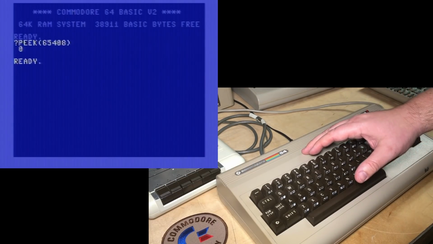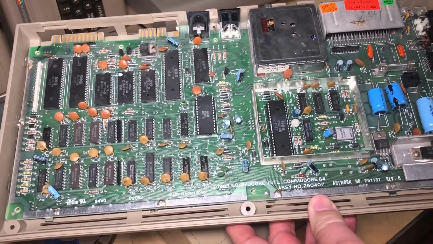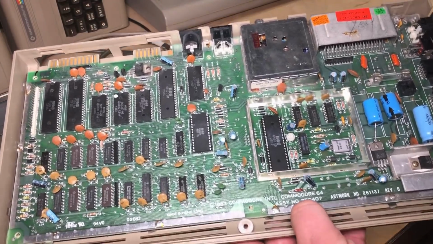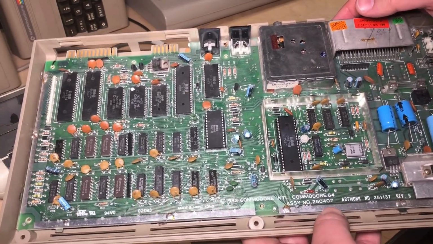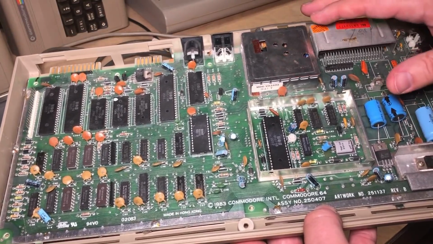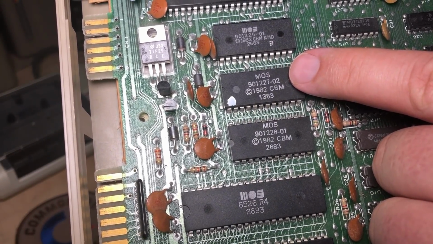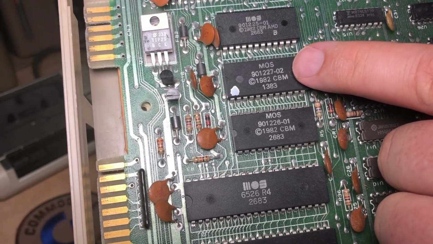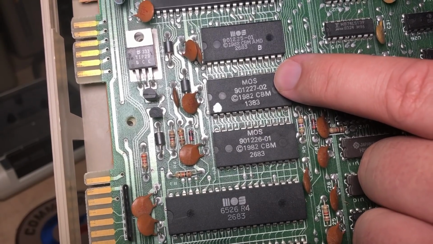Now, kernel version 2 is what my first Commodore 64 had. Actually, this is my original Commodore 64. It's broken, and I would like to get it working again sometime. I don't know what's happened to the keyboard. I did want to point out here that chip 901227-02. So there's the kernel version 2 on it.